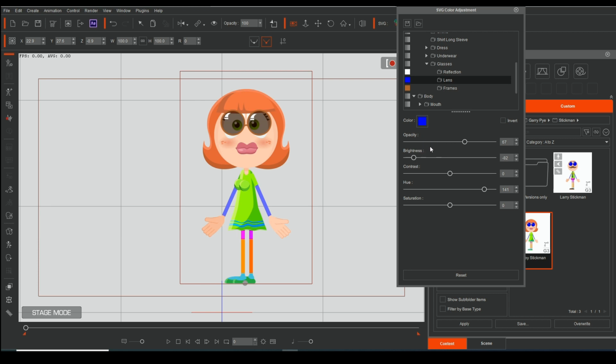Say, for instance, we were having them as reading glasses, like that. The next thing I would do is to take the reflection, drop it down a little bit, just so that you can see the eye through, and then you can change the color, brightness, etc. of the lens as well.